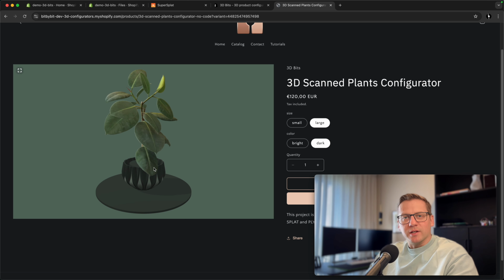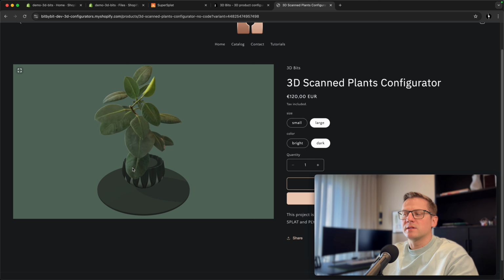So of course I gave the example of the plant shop, right? Plants are somehow complex objects that you cannot really model, but I can guarantee that there are more products that people create that are hard to 3D model, or they change too often, right? So then it really makes sense to create 3D scans. So this is it for the introduction, and now we will be creating this configurator from scratch.